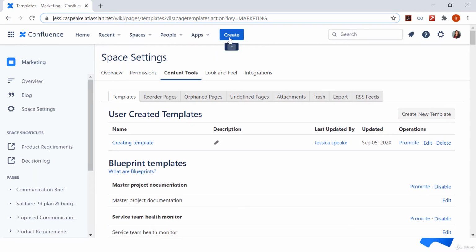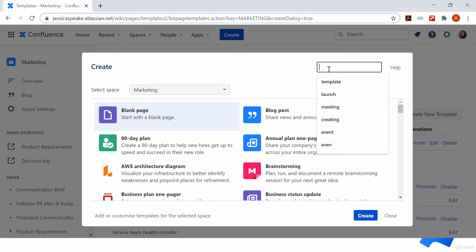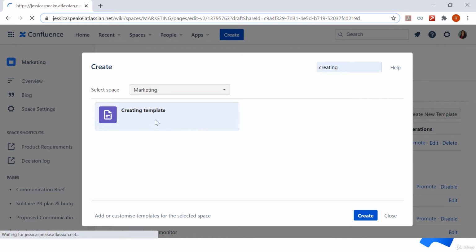Let's try creating a page using this template. In order to create a page using this template, you will have to hit on the create button and then search for the template which you have created. So we have created a template with the name creating a template. So you can see the template which we had created is listed over here. Select the same by double clicking on this.